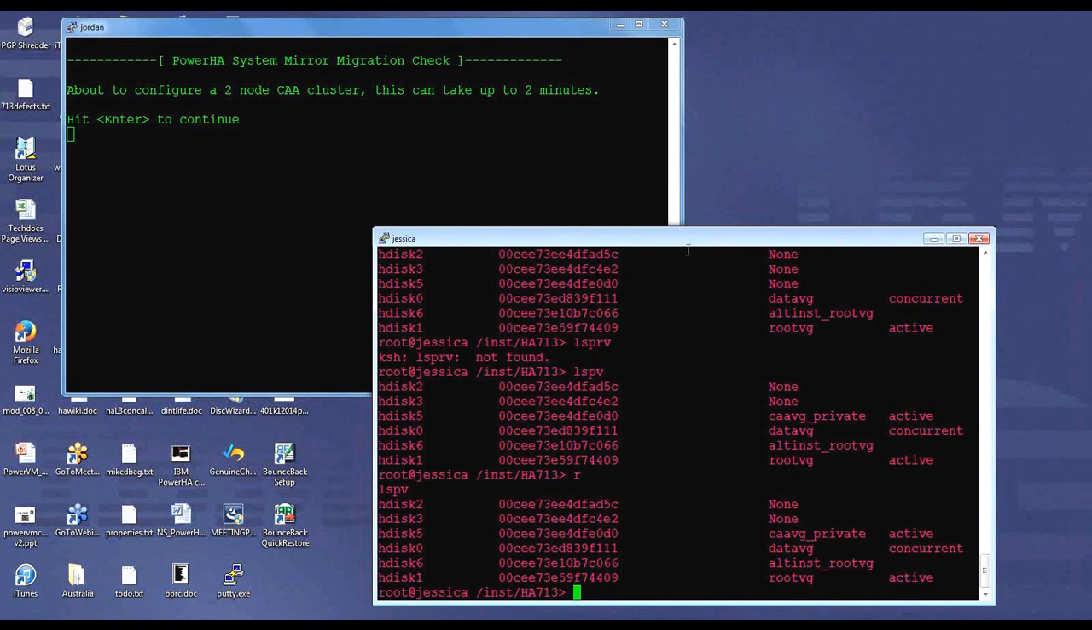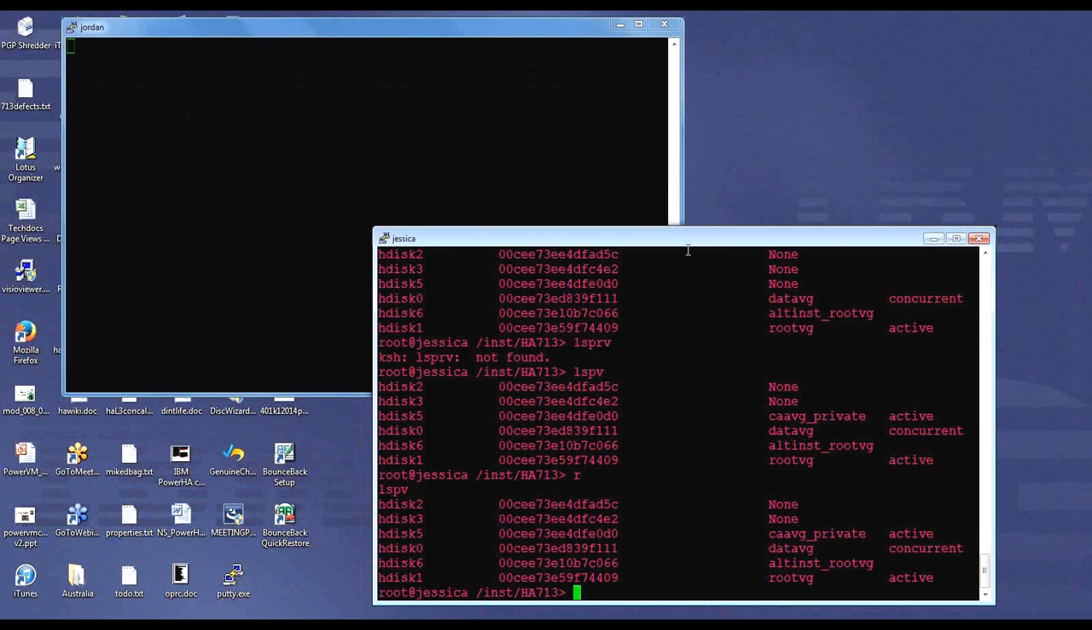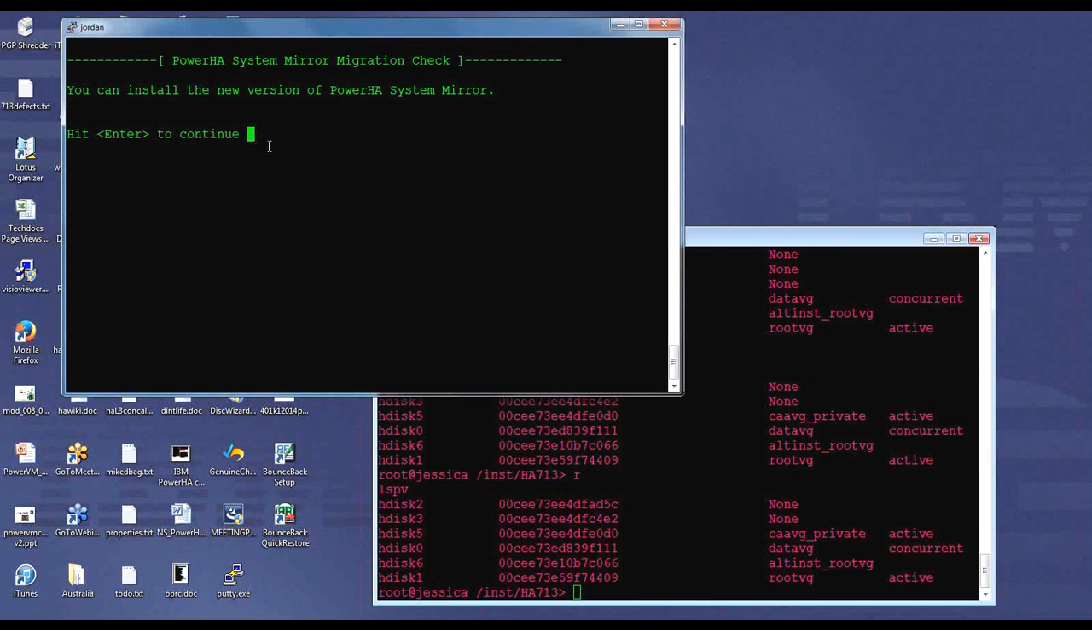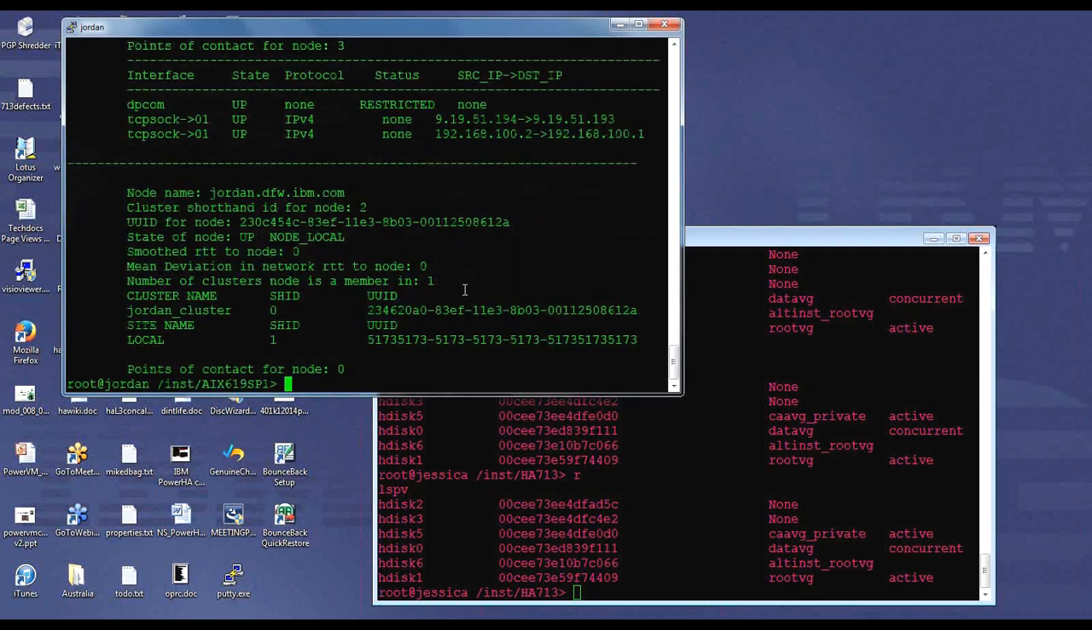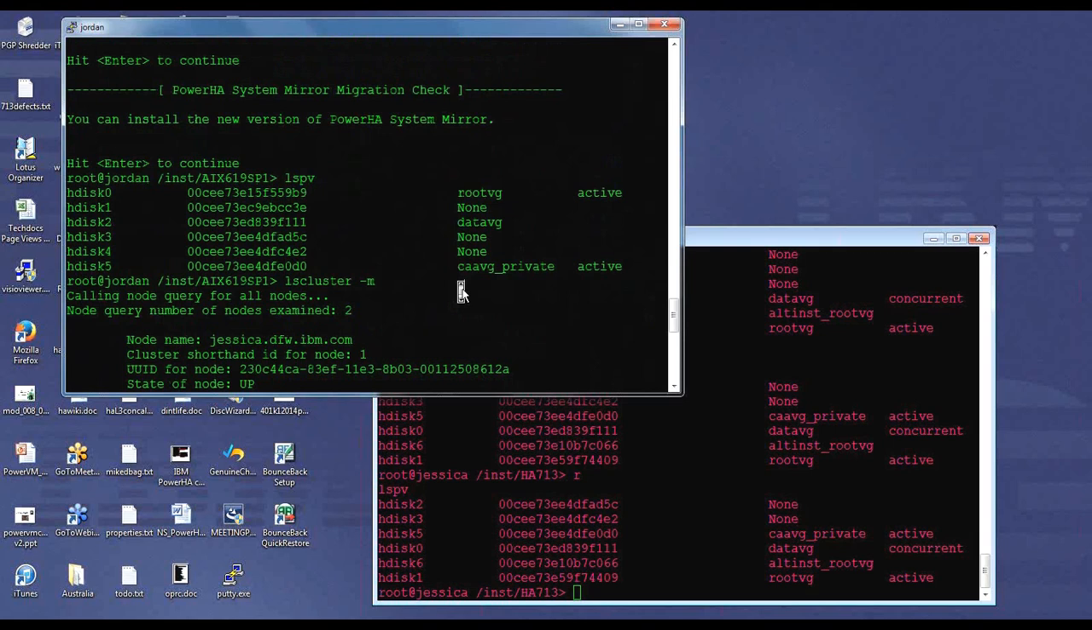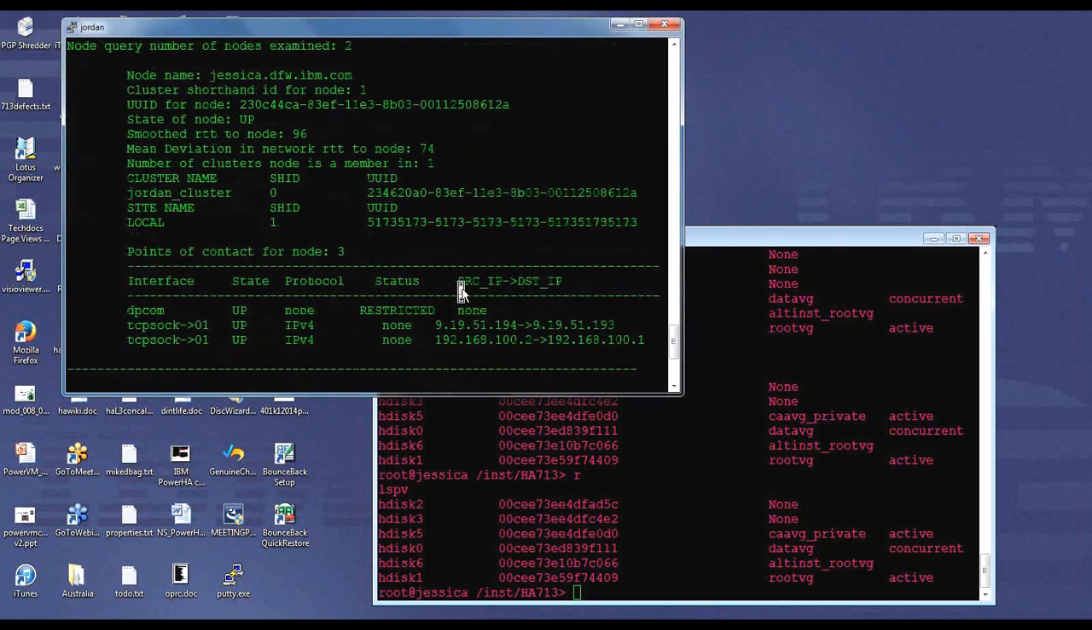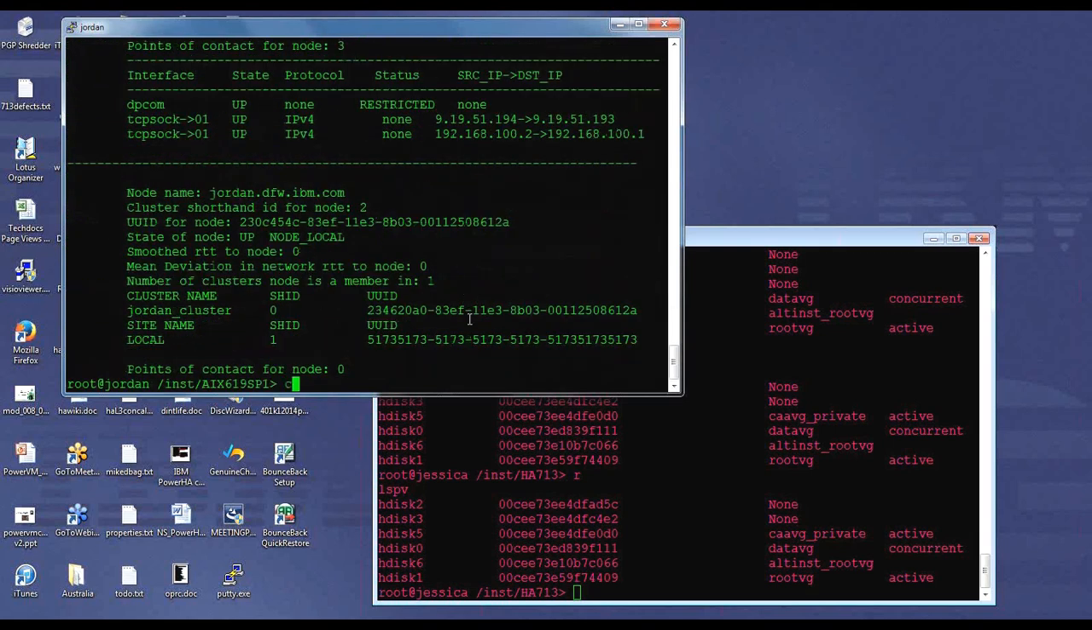And also I can show you the status of the CAA cluster with the ls cluster command. Now that the CAA cluster has been created successfully, it says I can go ahead and upgrade HA. But before I do, you can see there's my CAA VG Private. You can do an ls cluster. There are many flags off of it, -I or -M. So this shows me the CAA cluster that was created.